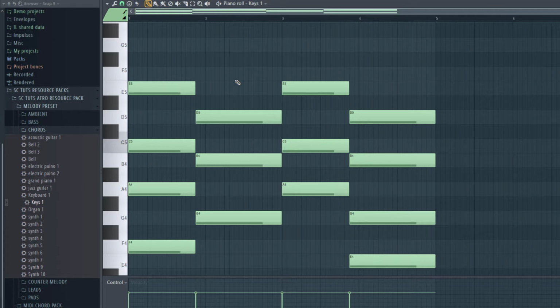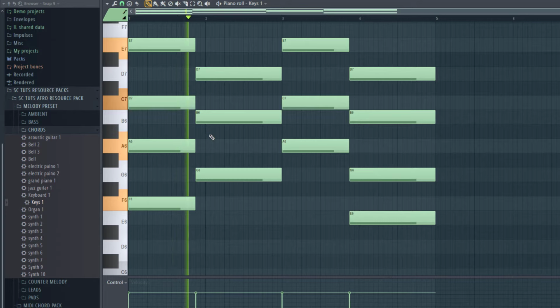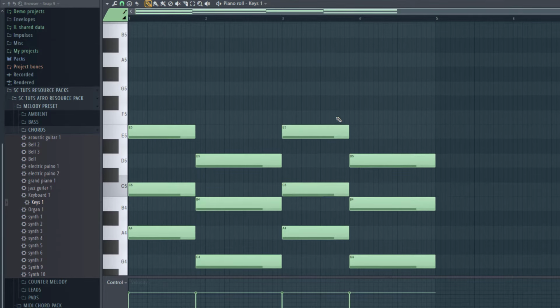Makes it sound a bit more bassy, okay? Because you took it down to a low octave. And if you want to take it to a high octave, command or control up. Sounds tinier, okay? I think I prefer it when it's down here.